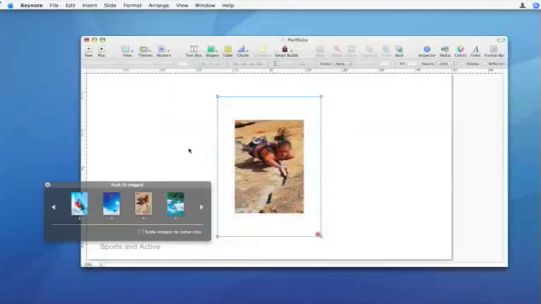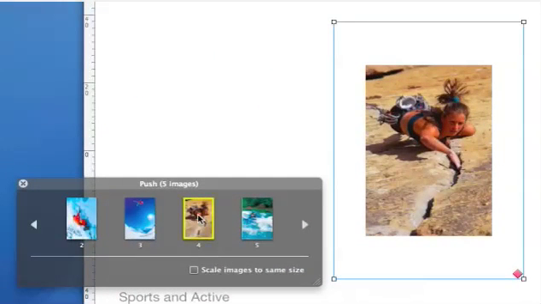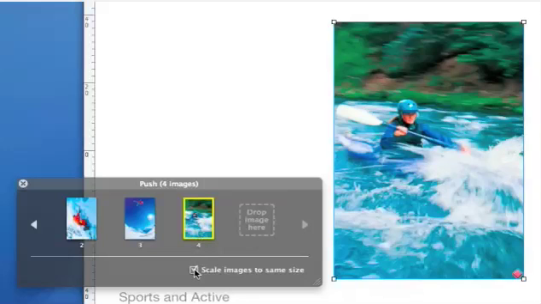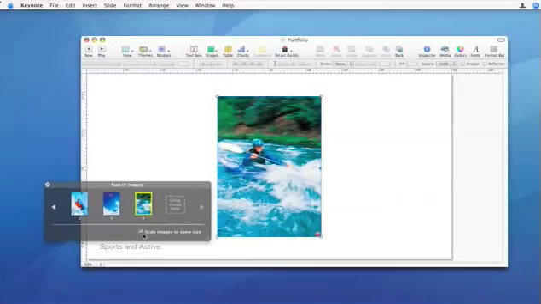To remove an image from the Smart Build, select it and press the Delete key. For a speedy way to clean up the layout, choose Scale Images to Same Size. Smart Builds are a quick and creative way to animate images in your presentation.